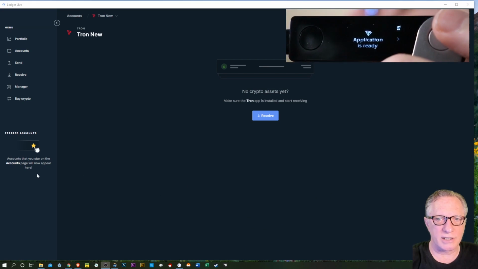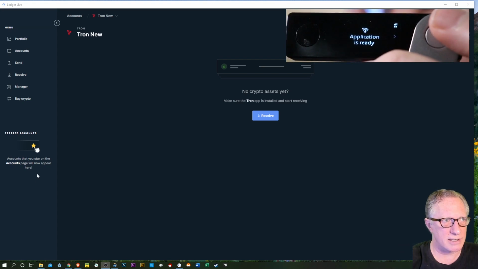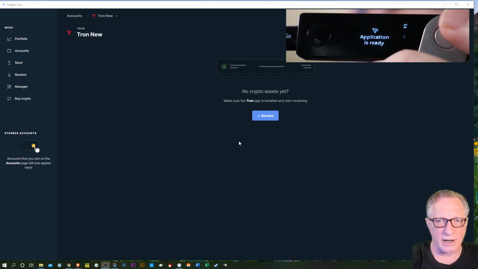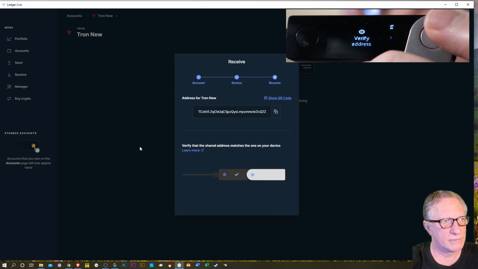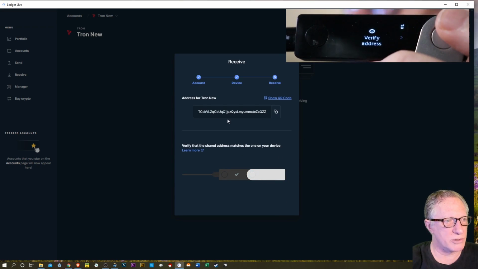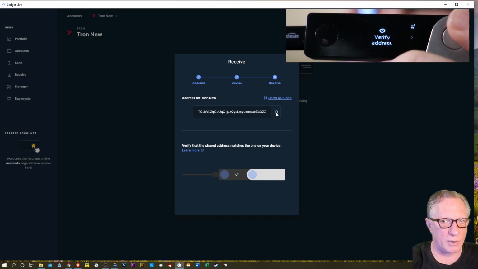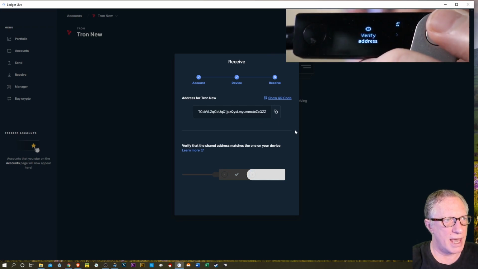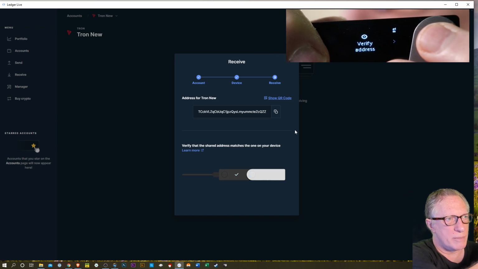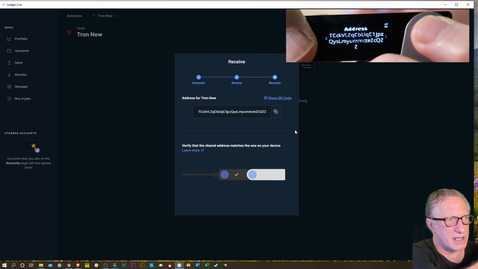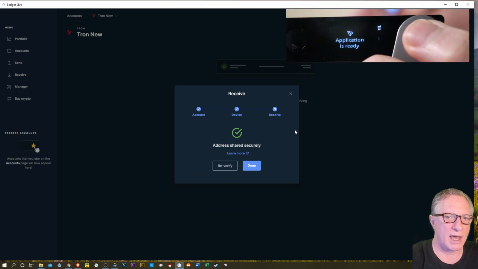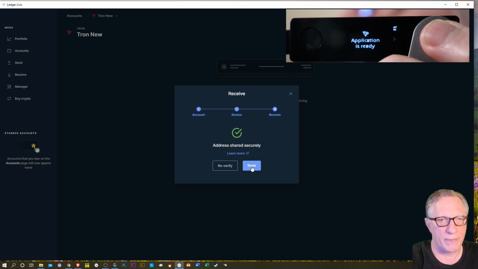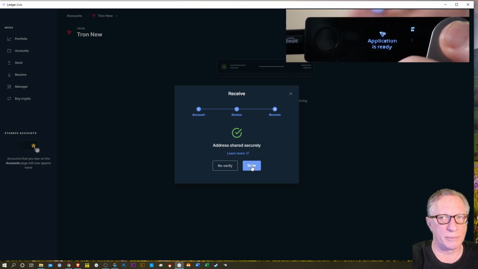All right, so what I need to do is generate a receiving address so that I can send some Tron in here. So I'm going to hit receive and I'll hit continue. Right now I've got a Tron address on my screen here, which I will copy into my clipboard. And then I want to verify the address on my device, right? This is a fail-safe. I just make sure that the two addresses are matched, right? And then I can click approve, right? And then that address goes away, but I got it stored in my clipboard, right?